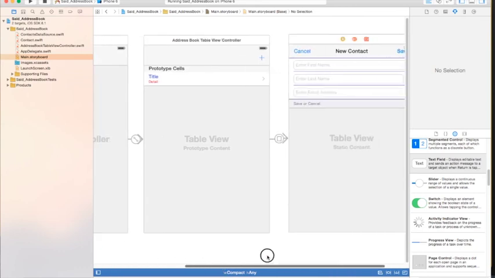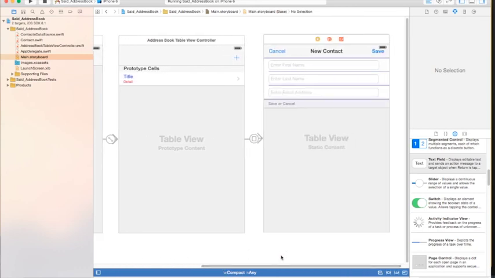I will stop here, and then in the follow-up video, because this one has become too long now, we'll add the new contact controller, connect the text fields as outlets, and activate the save with a save segue function.